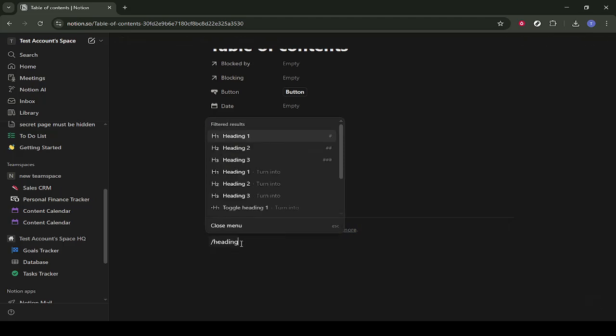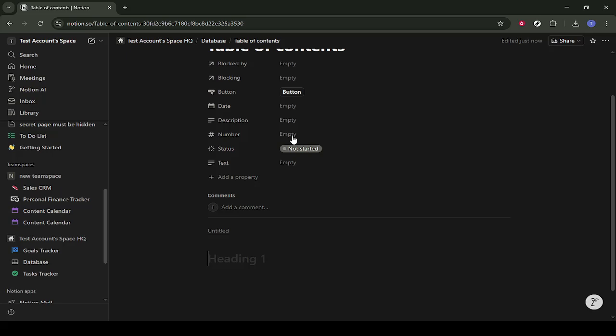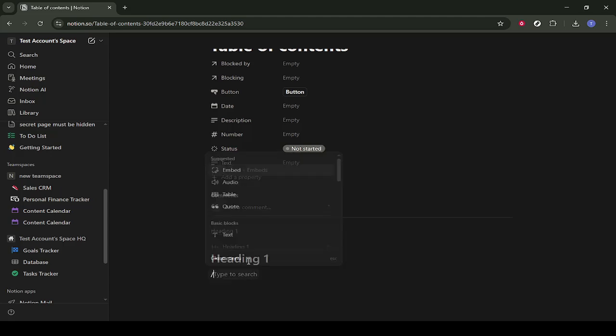Click near the top of the page where it says Untitled and give your page a clear name so you can recognize it later. You can also click Add Icon if you want to visually distinguish this page in your sidebar. Now, in the main content area, type the title of your first section, then turn it into a heading. Highlight the text and choose Heading 1 from the formatting options.